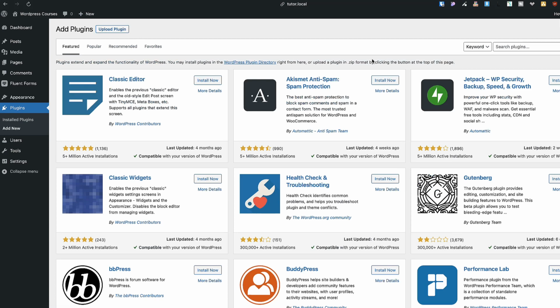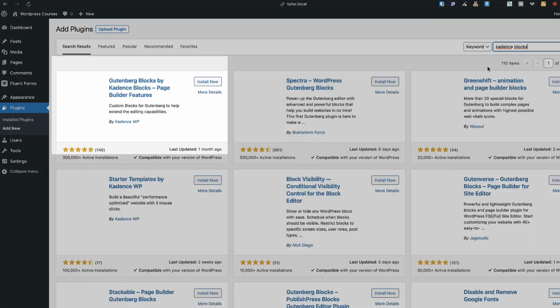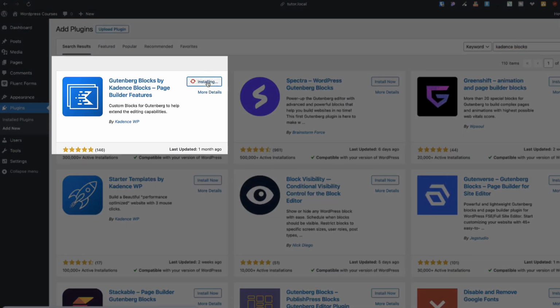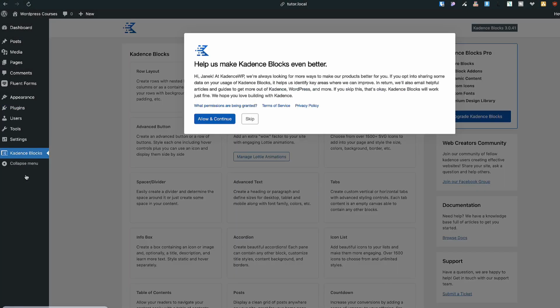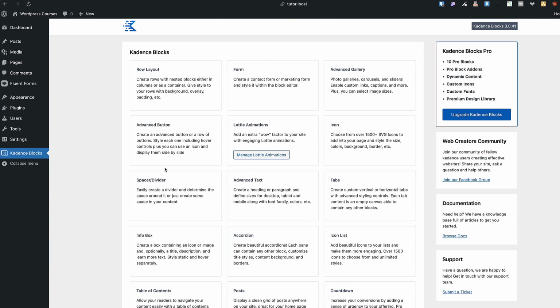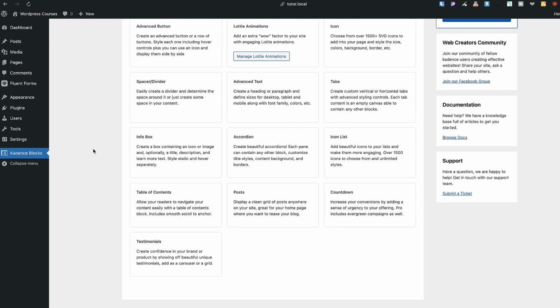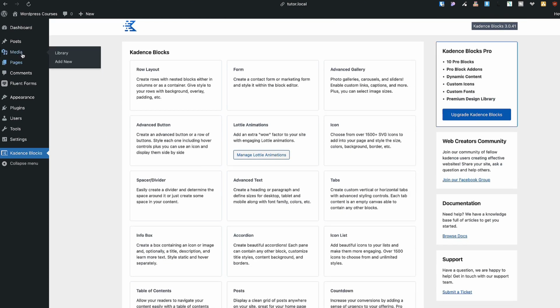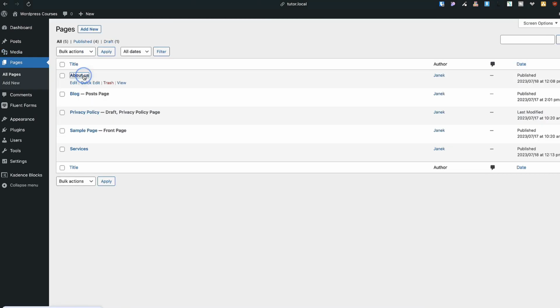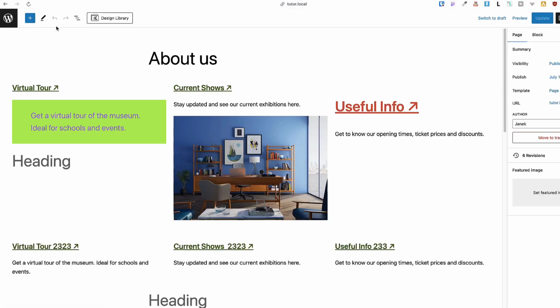Go to Plugins, Add New, search for Cadence Blocks, install it, and activate it. Now there is a Cadence Blocks settings menu. There is nothing to configure here at the moment. Later you should take a closer look, because I have seen that in the future there will be some other options added here. But now let's go to the pages. Let's open up the About Us page.